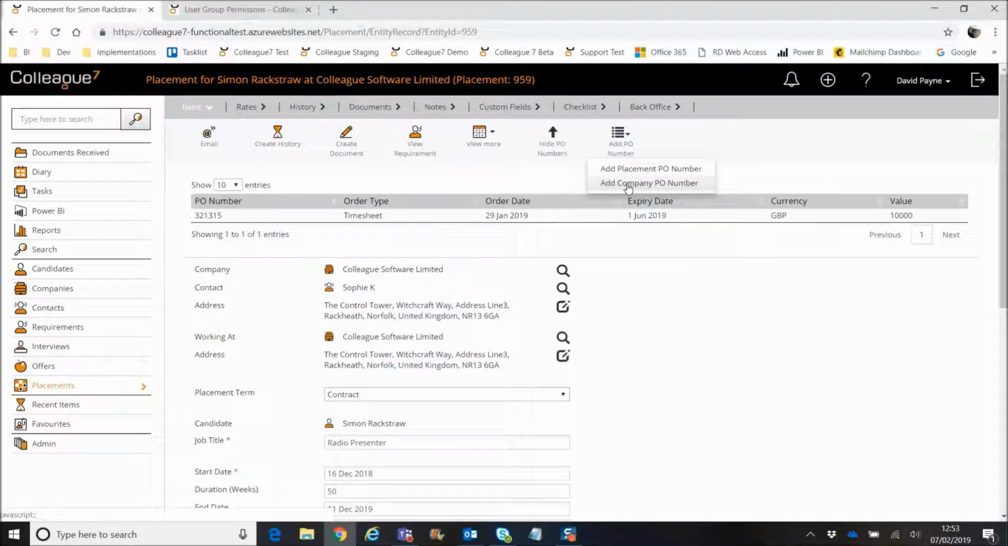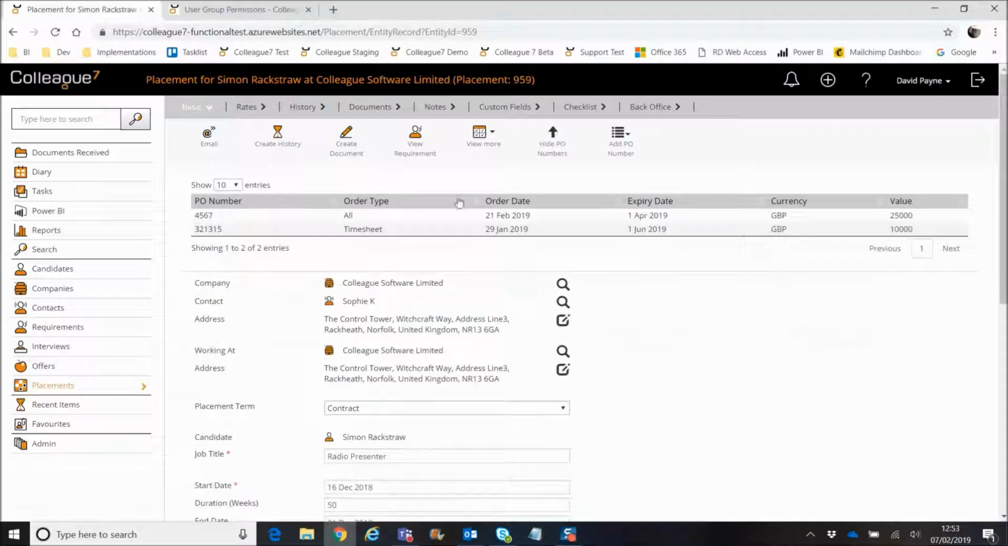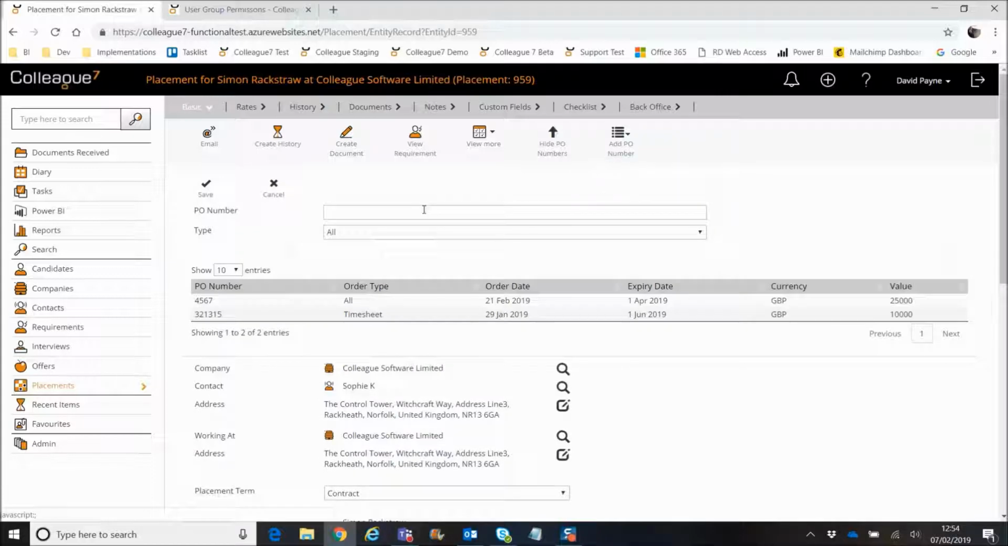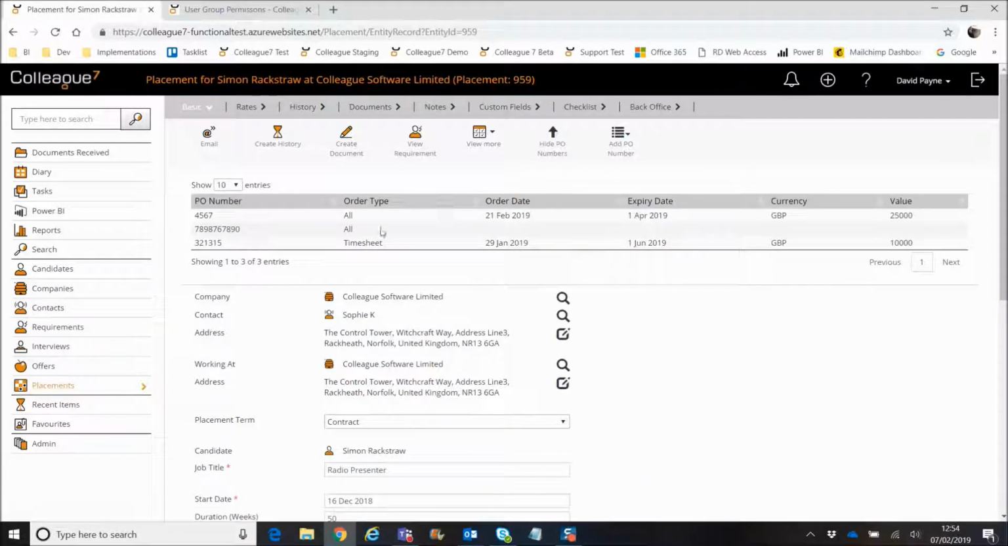So what we'll do is if we assign a company PO, obviously it will list different company PO numbers that are against the record, and we'll assign the new one that we stipulated there and hit save, and that's brought that one through. And what you can also do is add a placement PO, and a placement PO is literally just a PO number, so it's just a case of assigning a number here, and you can stipulate a type there and hit save. So a company PO obviously has its associated expiries and its value relating to it, whereas a placement PO is purely just the reference of the PO number against the placement entity.